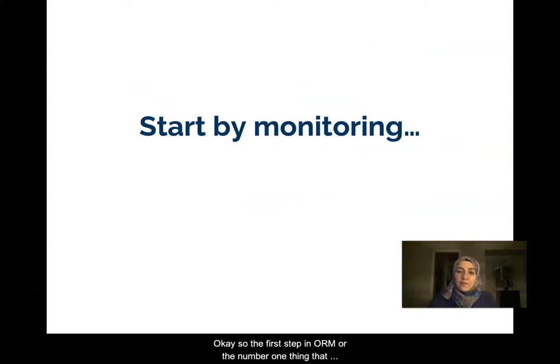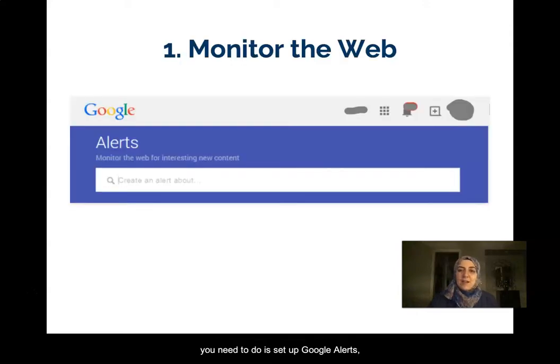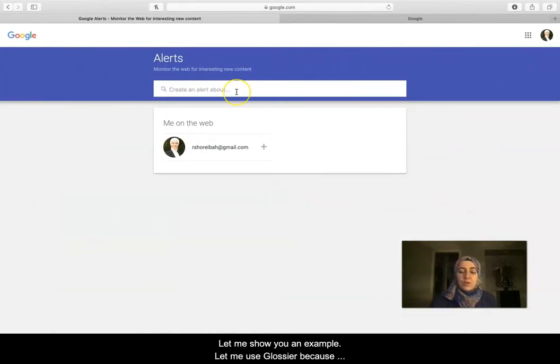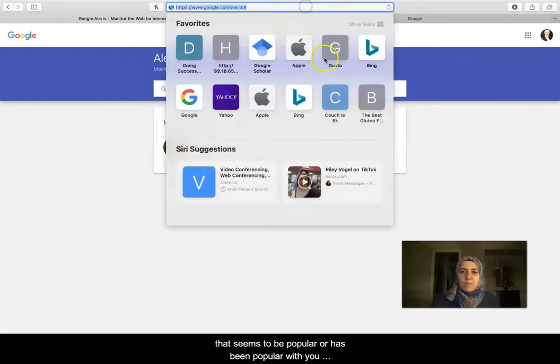Okay, so the first step in ORM, or the number one thing that you need to do, is set up Google Alerts. You set up alerts to monitor the web. And let me show you an example. So let me use Glossier because that seems to be popular, or has been popular with you guys.